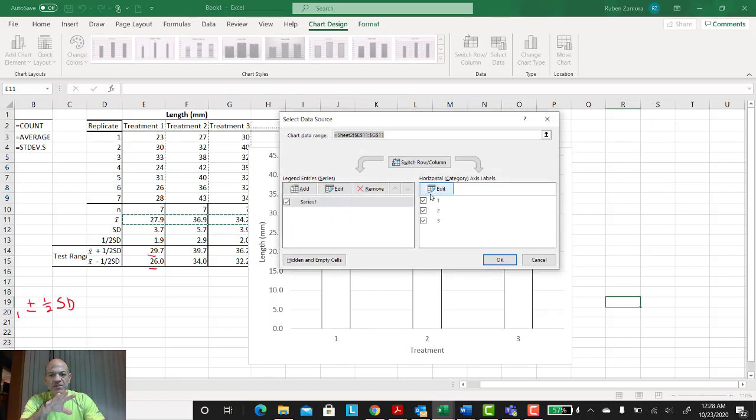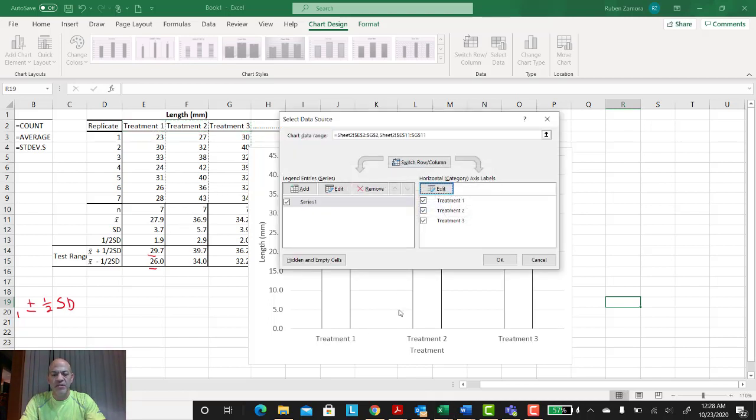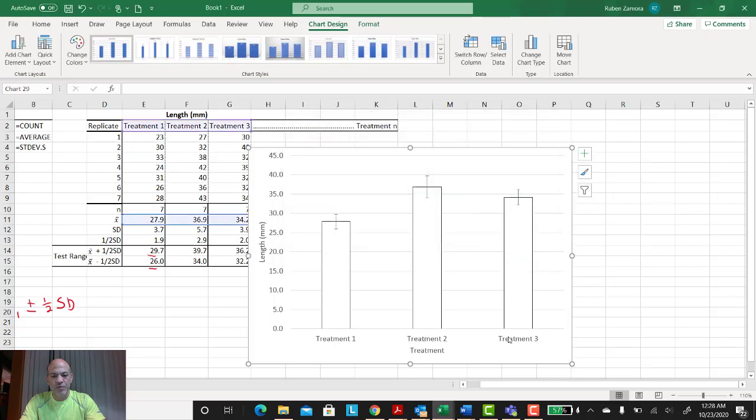And then right here where it says edit, you can see the numbers 1, 2, and 3, which is just the default. So we're going to click on that, and we're going to say, well, where is the label range? Well, our labels are over here, so what we want to do is click on that arrow, and then go highlight the names that we want to put in there. So I'm going to highlight those 3 names, treatment 1, 2, and 3, or whatever the names of your groups are. Remember, you may have more groups, so you'd have to highlight more. Then click on that arrow again and then click OK, and you can see that the names have changed from 1, 2, and 3 to treatment 1, treatment 2, and treatment 3.